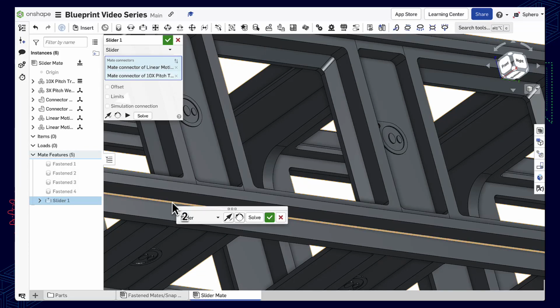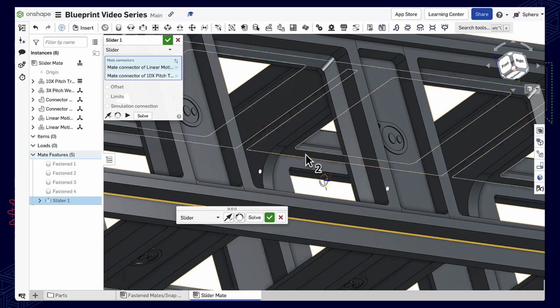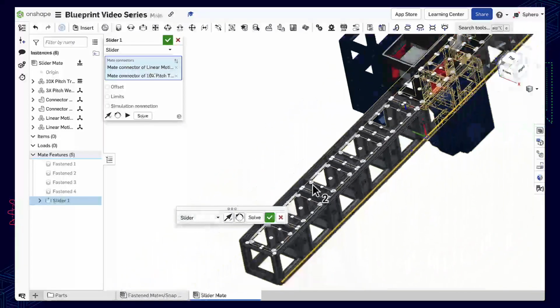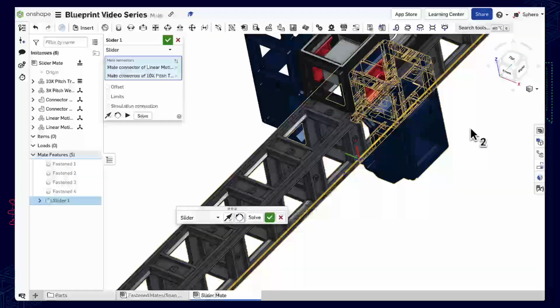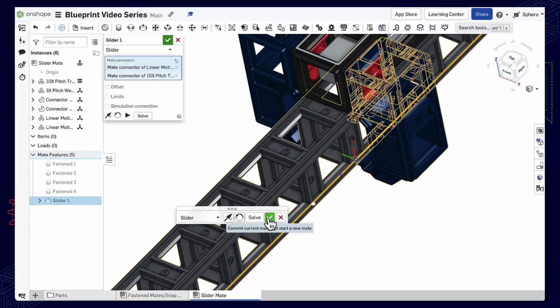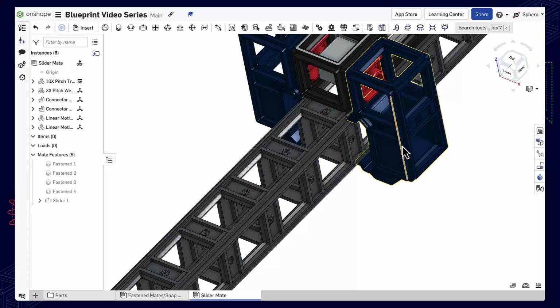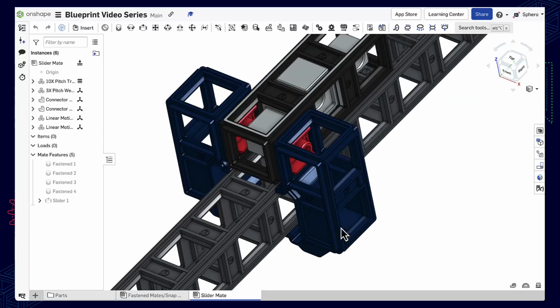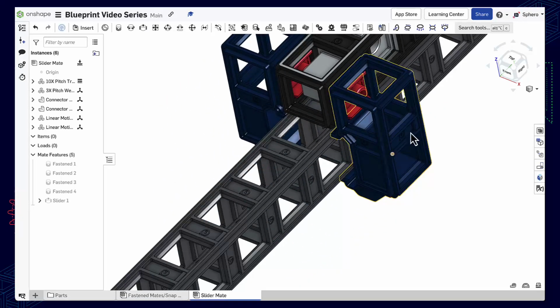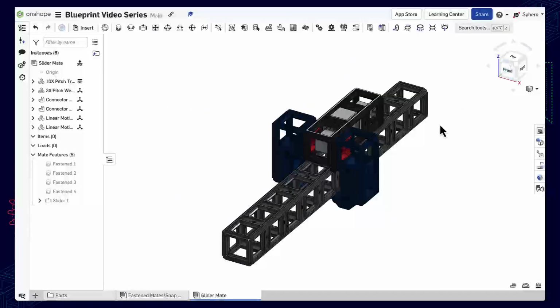Now that you have both vertexes selected, click the Solve button to see the resulting mate. If you're happy with that mate, click on the Commit Current Mate. Now test your mate by sliding the linear motion brackets back and forth along the truss.